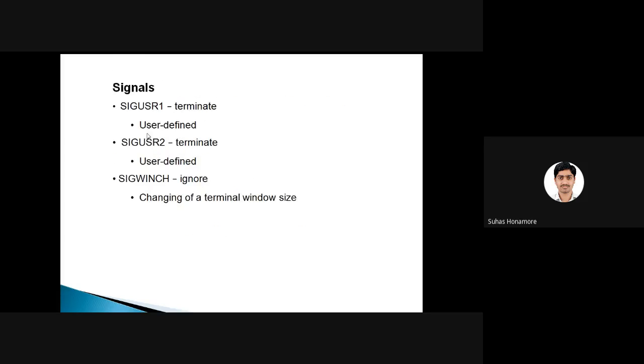The foreground process it will stop. Then you also have something called user defined signals. Two are user defined signals, USR1 and USR2. The default action for these is termination only, that is, the process that receives the signal has to be terminated.